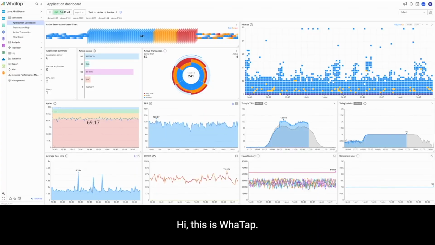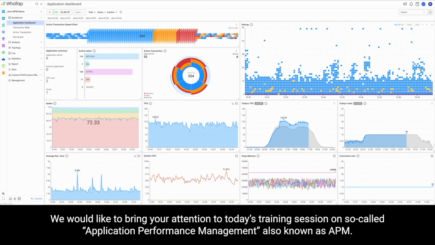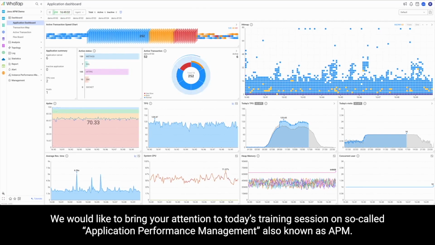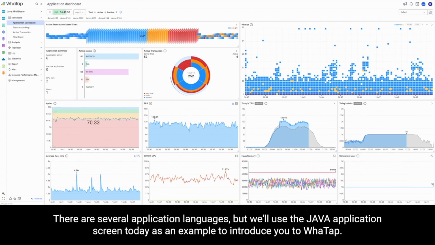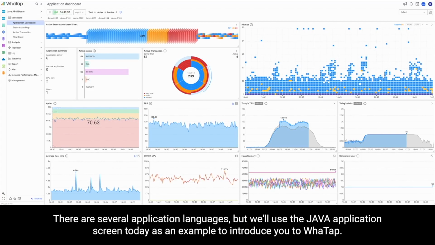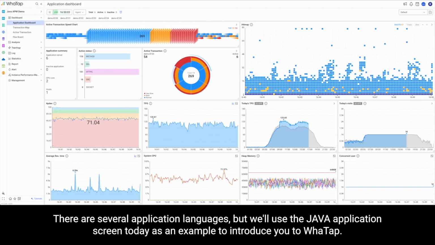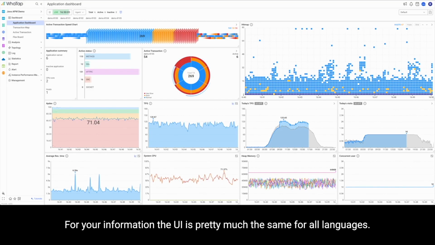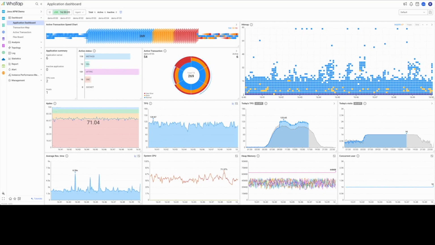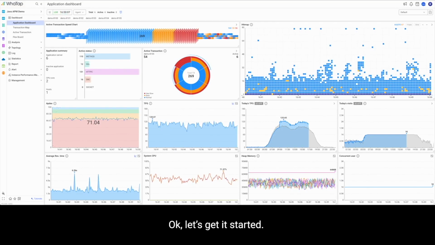Hi, this is WhaTap. We would like to bring your attention to today's training session on so-called Application Performance Management, also known as APM. There are several application languages, but we'll use the Java application screen today as an example to introduce you to WhaTap. For your information, the UI is pretty much the same for all languages. Okay, let's get it started.